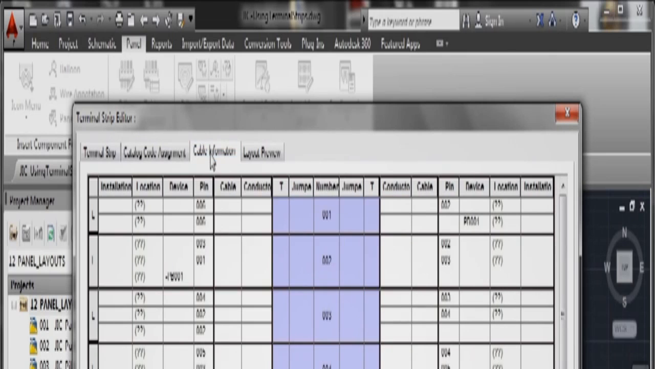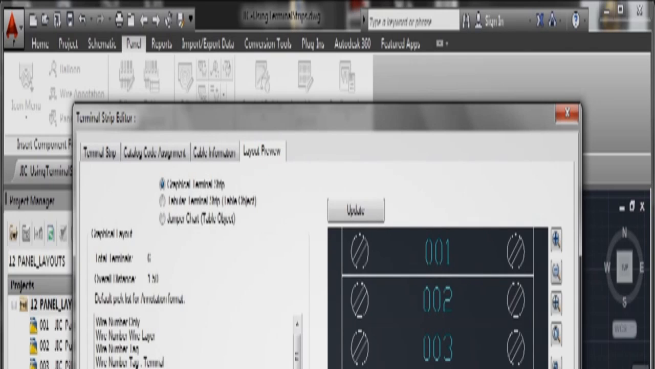Cable information, that's where it's coming through. There's the number there, jumper and jumper, because it jumps across. Obviously, because what we're doing here is we're going from one connection to another. And then there's the layout preview. Now, what you can see here are my 6 connectors going across my terminal strip there.